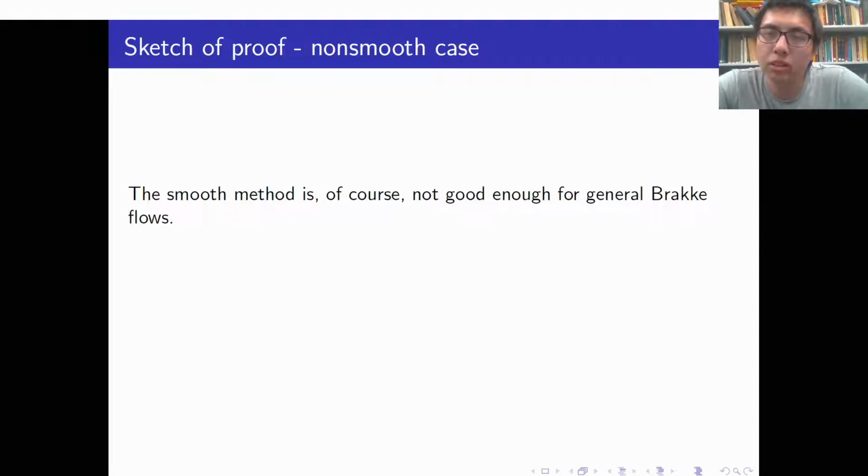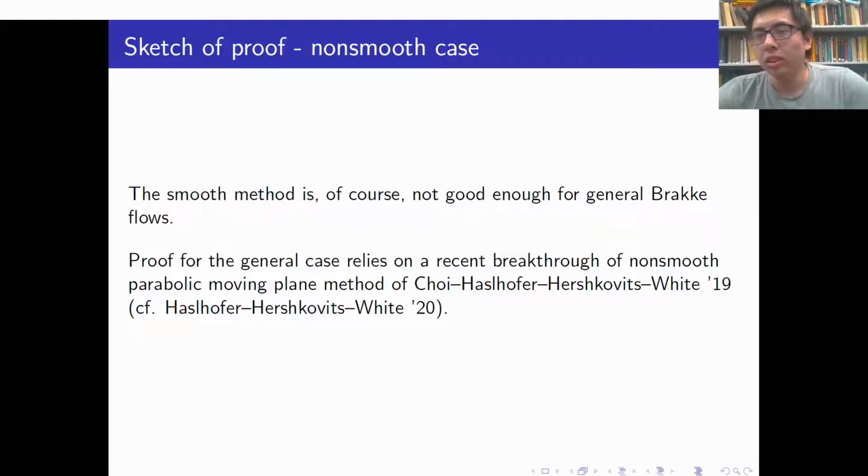If you use the old method, because I have this initial smoothness assumption, I can argue that this flow will be rotationally symmetric after the first singular time. But obviously that's not too satisfying. So we have to find a new method, and this new method again relies on the recent breakthrough of the non-smooth parabolic moving plane method, again of Choi, Haslhofer, Hershkovits, and White.